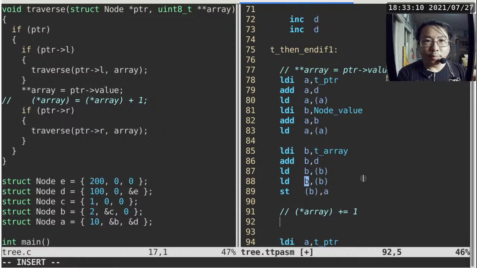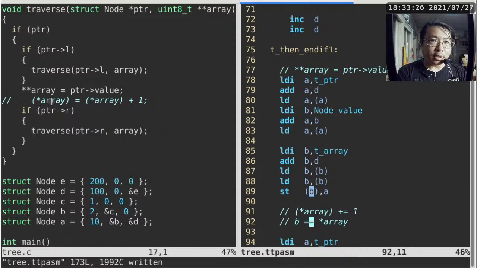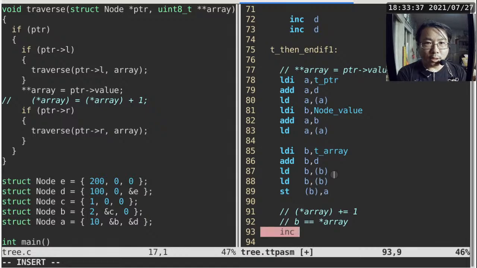So this B, which is still preserved because ST does not change register B. So register B has whatever array is pointing to. But when we use asterisk array on the left hand side, we cannot use that B, right? Because B is representing the value, and we have to remember to plus 1. So we'll just say, increment B. So now B is whatever array is pointing to plus 1.